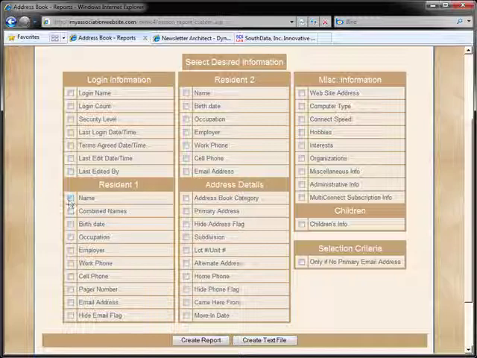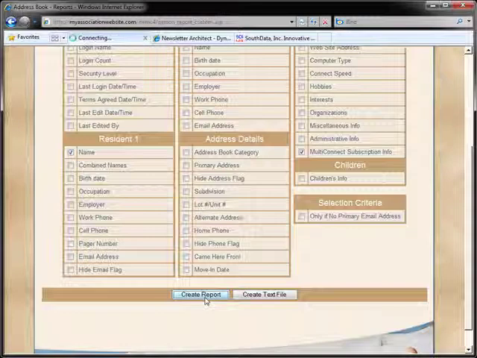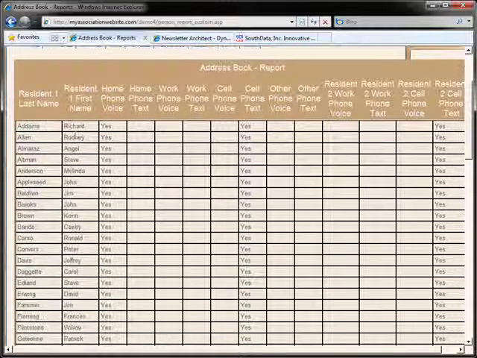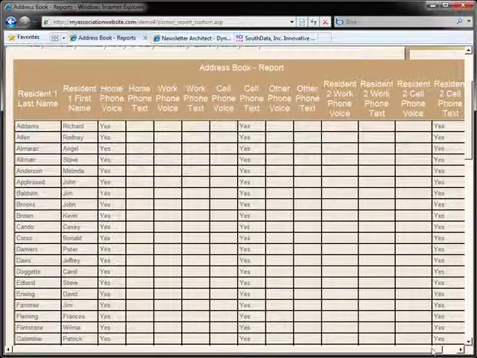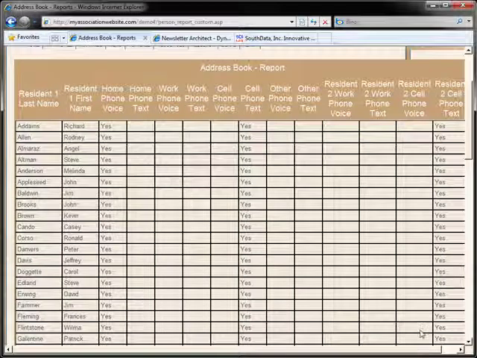So in this case, let's just pick name, and then I'll go over here and select the new multi-connect subscription information, and we'll just produce a little report on the screen. Okay, and so what you get here is obviously the name of each person and then each of the 12 ways that you can subscribe to Alertcast.